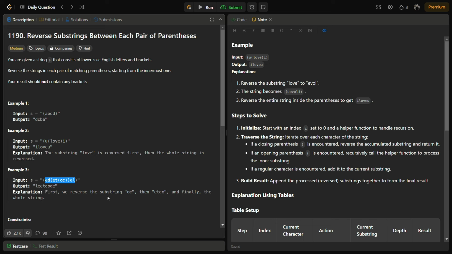If you see the second example, we have a string U, then inside the brackets we have love, and then we have I. First of all, love will change to evol, because it is the innermost parentheses. Then the string becomes u evol I, and when we reverse the entire string, it becomes I love you.